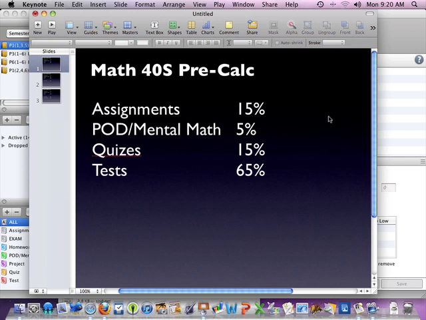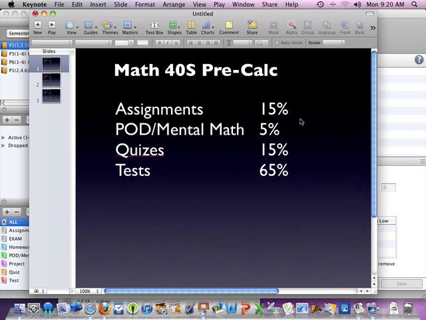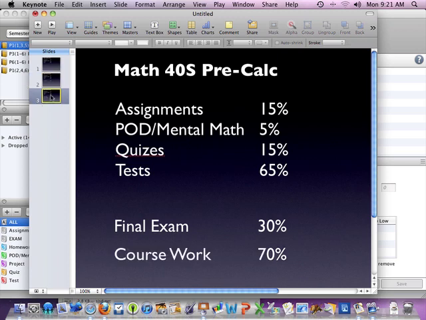Well, before we take a look at the gradebook itself, just so that you're aware, the course mark is calculated, so term 1 and term 2, the class work is calculated the following way, using these categories. Assignments are worth 15%, mental math's worth 5%, quizzes are worth 15%, and tests are worth 65%. This course, as I mentioned, has a final exam. The final exam is worth 30% of the overall grade. So if the final exam is worth 30% of the overall grade, all of the work that the student completes in term 1 and term 2 accounts for 70% of their final grade.